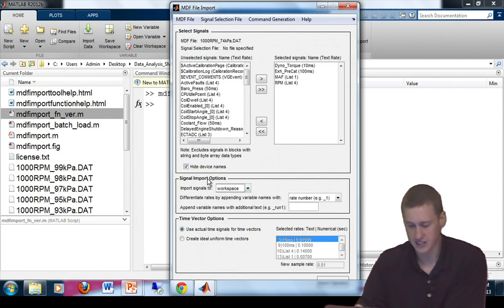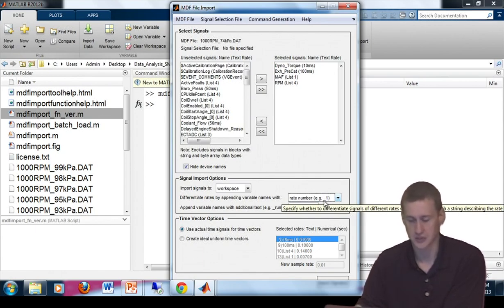Here's where things can get kind of confusing. We have things at different rates, and we'll talk more later when we talk about how to resample data. But here I've got dyno torque coming in with a sample rate of 10 milliseconds, and exhaust precat coming in at 100 milliseconds, and these coming in with I don't know what, list 1, list 4. We'll see when we import it what the rate is. But what it'll do is either give you a string that has what the sample rate is, or a number underscore, so all the things that have a matching time vector will come out. There'll be a time underscore 1, a time underscore 2, a time underscore whatever, and each of the variables that are associated with that time vector will have the same underscore after it.